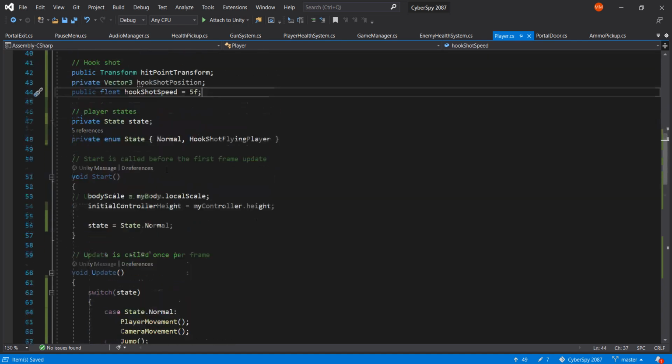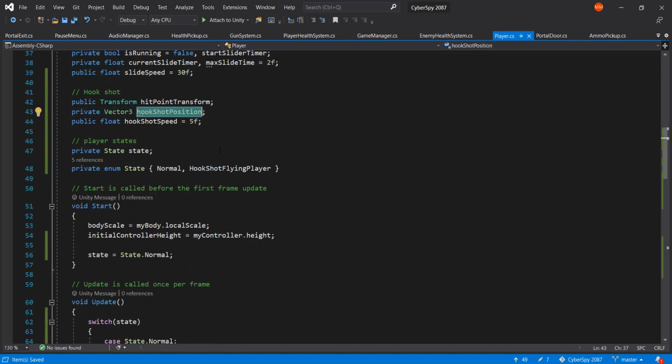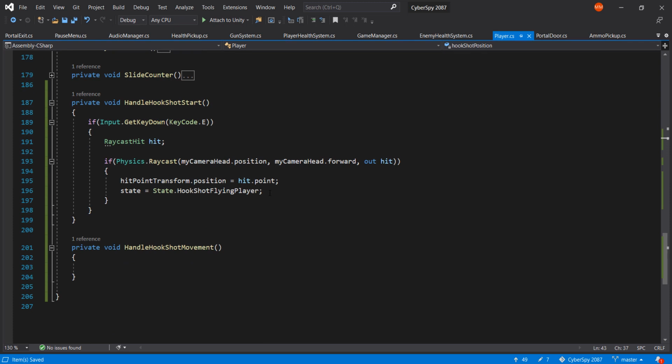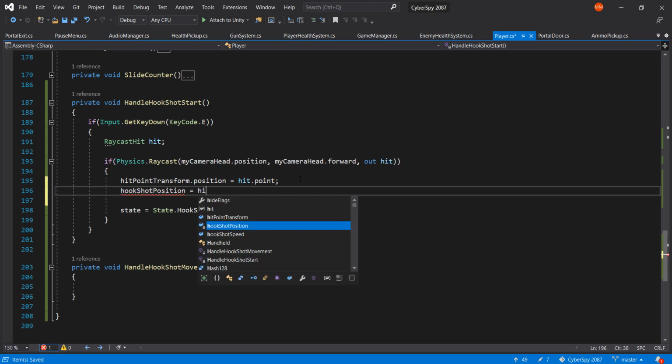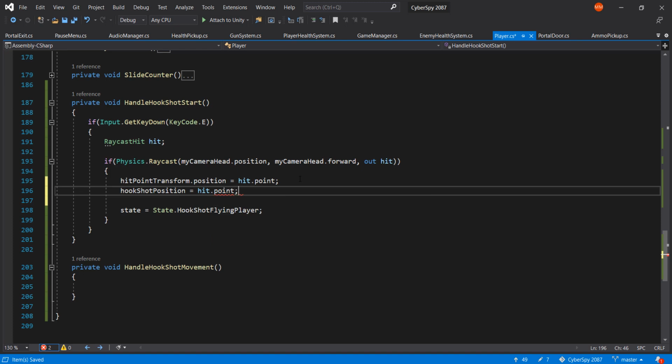Next thing we're going to do is we're going to set the hookshot position in here. So down here, whenever we actually hook or find the position and transition to another state, we're going to take this hookshotPosition and it's going to be equal to the hit.point. Pretty simple, nothing too complicated.